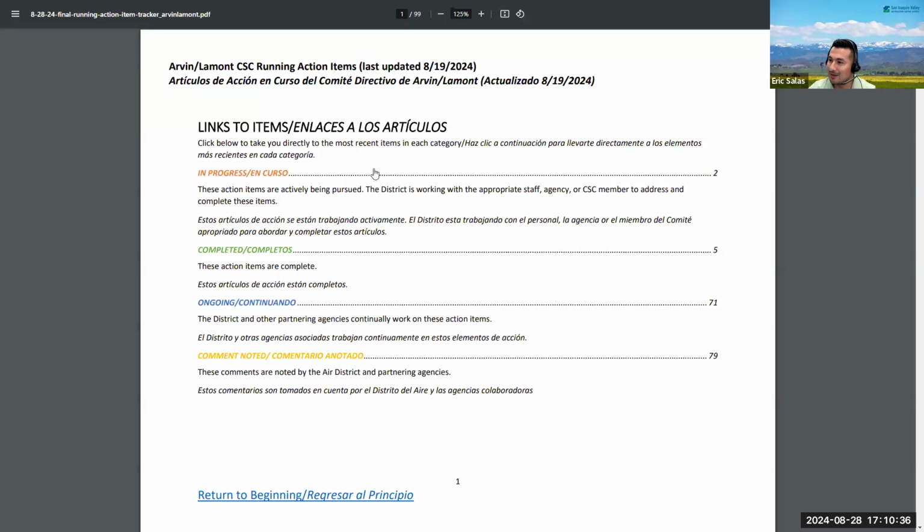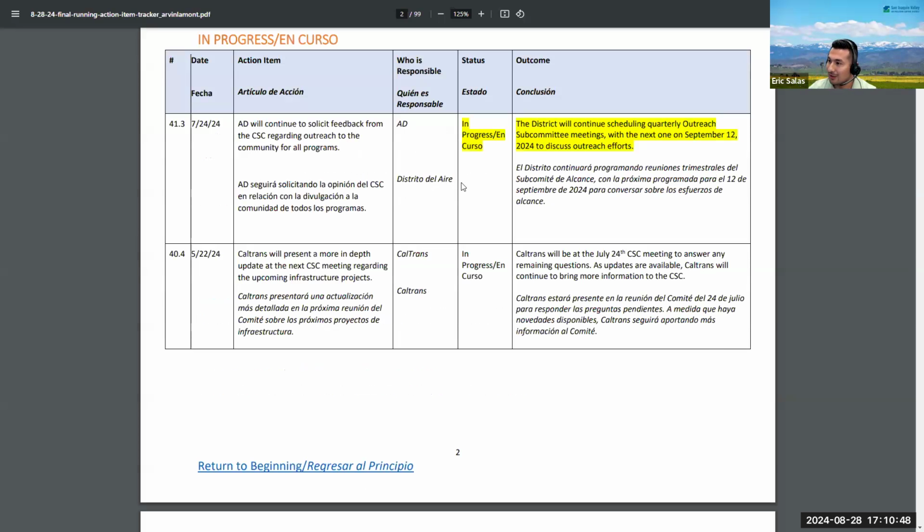All righty. I'll go ahead and review our action items for today. We have 5 action items, one of which is in progress and the rest are incomplete. So I'll go ahead and start in our in progress section. Our first in progress item, I know folks wanted to solicit some more feedback regarding our outreach methods just for all of our community programs. We're happy to announce that there is going to be another outreach subcommittee meeting. This will be quarterly, in which our first quarterly meeting will be on September 12th of this year.